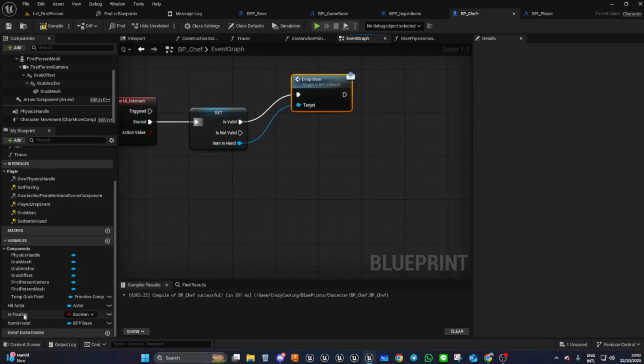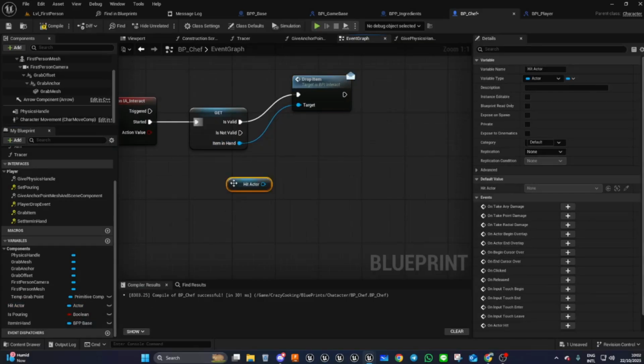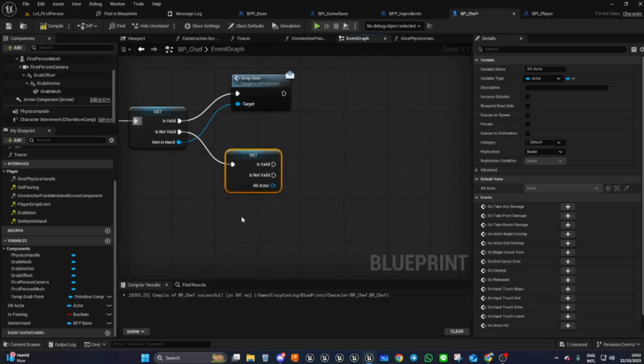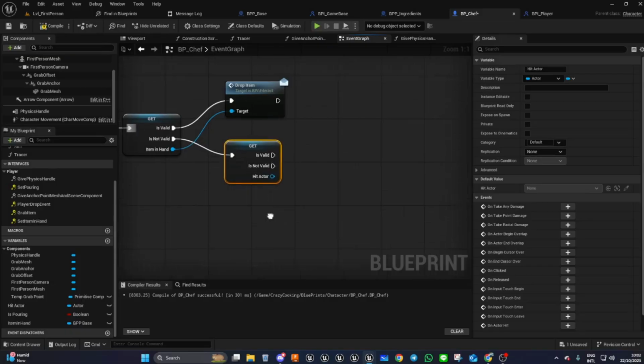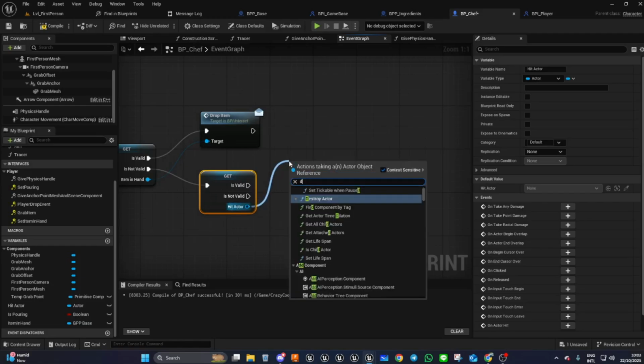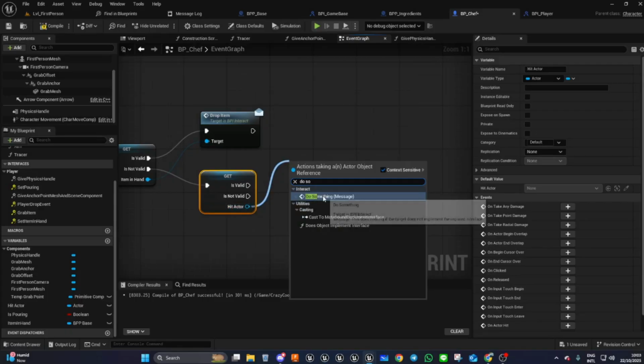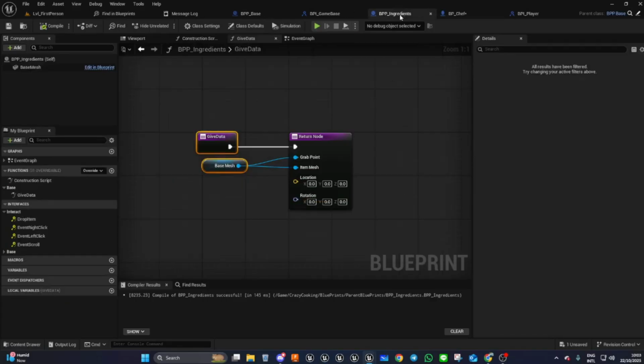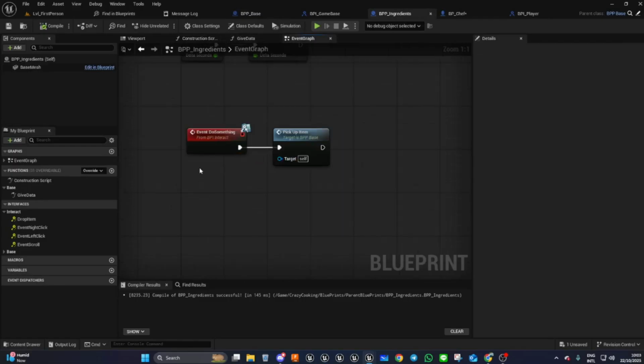Now, if we don't have an item, we're going to drag in our hit actor, which you should have from your tracer from the last tutorial. Create a validated get, and we're going to say, is it valid? Now, obviously, we only want to try and pick up something if it's valid. If not, you'll get a screen full of messages. Now, we're going to drag off of here, and we're just going to type in do something. Now, remember, at the beginning of this tutorial, in our BPI ingredients, in the event graph, in I do something, we ran the pickup item. Okay. So we're running the item.